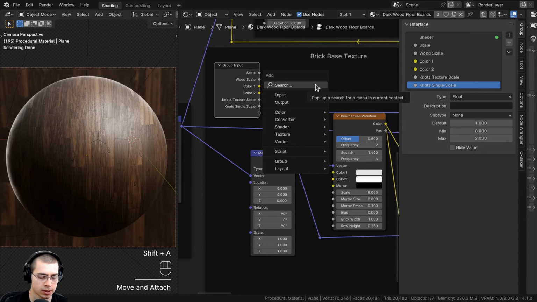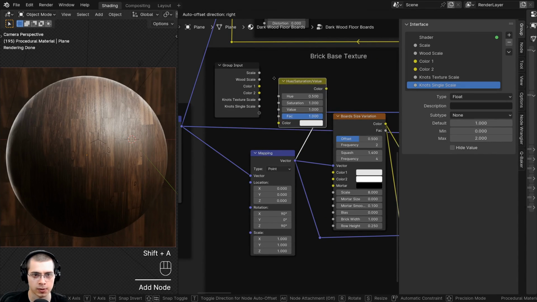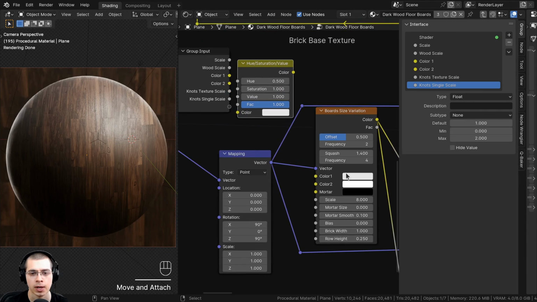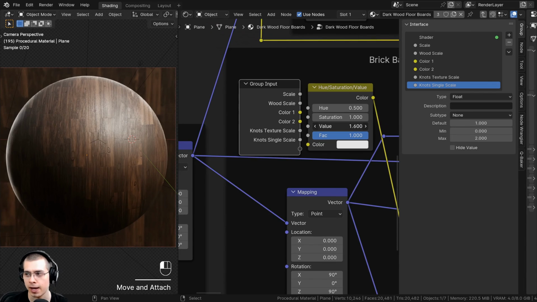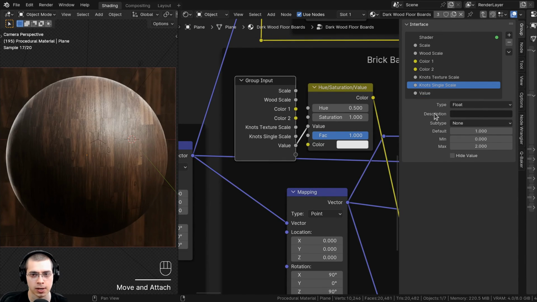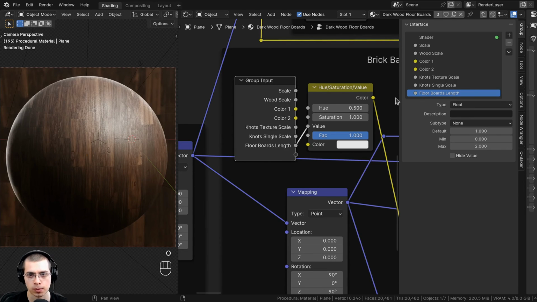So what I'll do is go to the add menu and I'm going to search for the hue saturation value and I'll drop it here. And then this color 1, I want to drag this and drop this here. So now this color here and this color have the same value. So I can put this color here into color 1. So now we have this value and this will make it brighter or darker. So I can put the value into the extra socket here and I'll rename this to floorboards length.